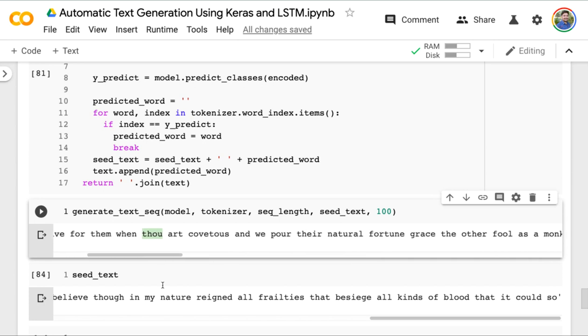Alright, so in this lesson you have learned how you can do automatic text generation using Keras and LSTM. I am sure it might have helped you a lot to understand word embedding, how to use the text data and encode it into integer values, and how you can use Keras, TensorFlow and LSTM.